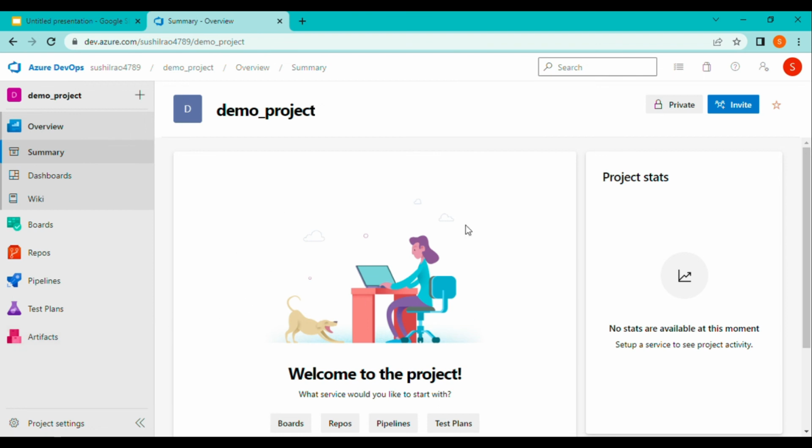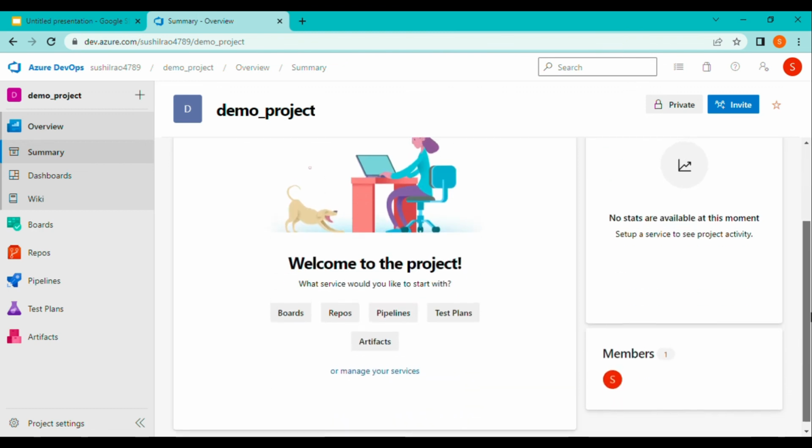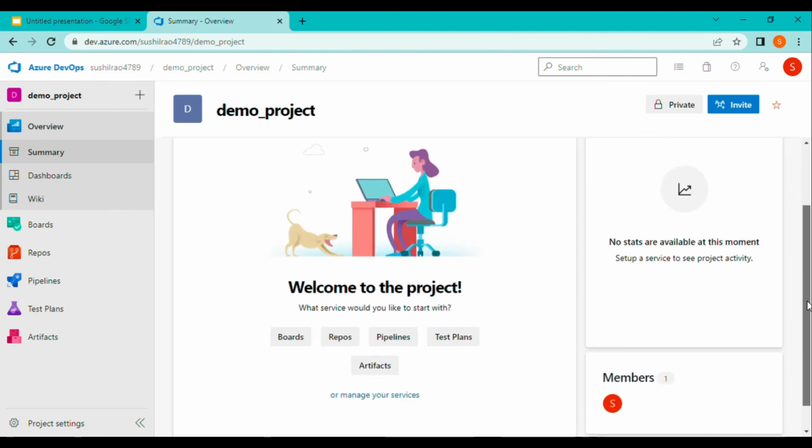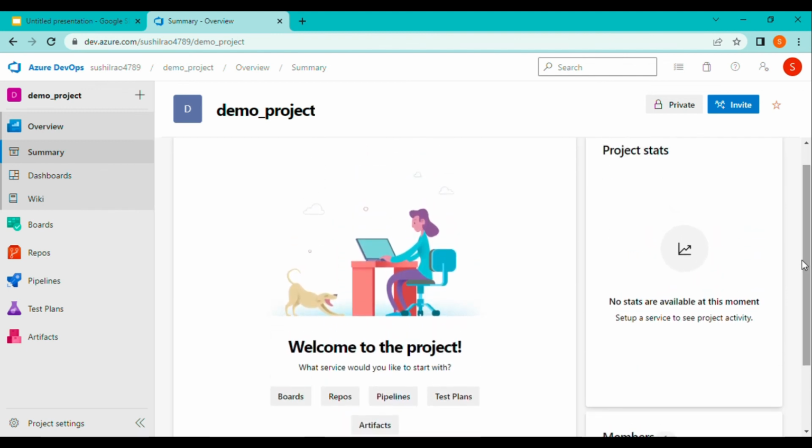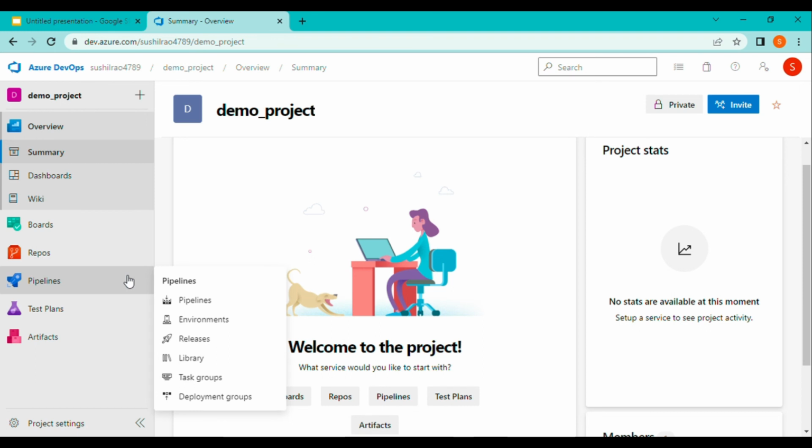You can check the stats of each and everything: board, repos, pipeline, test plan, on this same dashboard as well. So basically, Azure DevOps provides you the entire life cycle of project development on the same screen, on the same page, where you can manage each and everything.